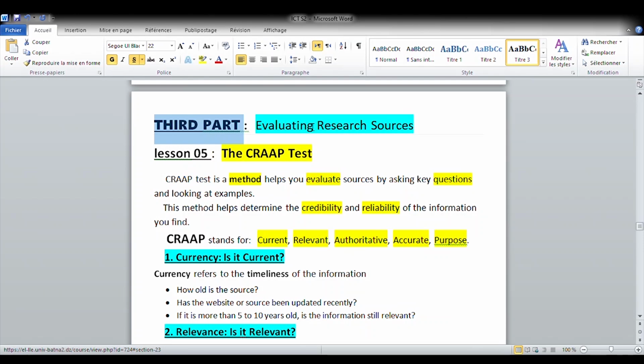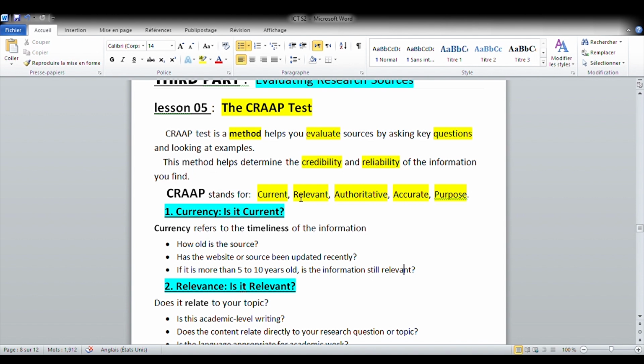Third part, evaluate research sources. The CRAAP test. The CRAAP test is a method that helps you evaluate sources by asking key questions and looking at examples. This method helps determine the credibility and reliability of the information you find. Currency, relevance, authority, accuracy, and purpose. First, currency. Currency refers to the timeliness of the information. How old is the source? Has the website or source been updated recently? If it is more than 5 to 10 years old, is the information still relevant?